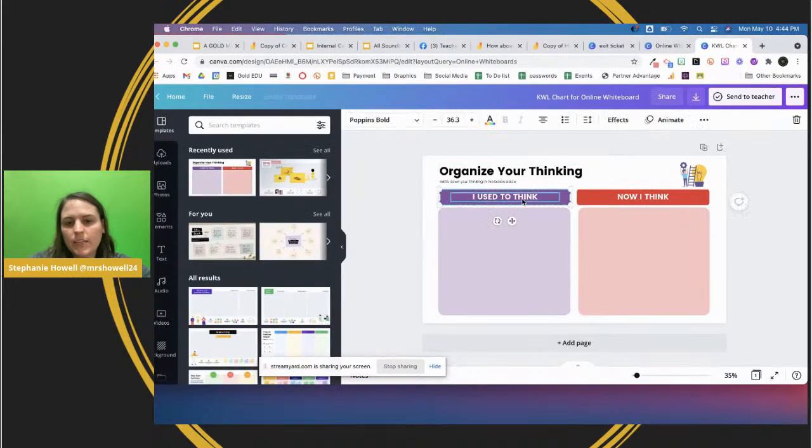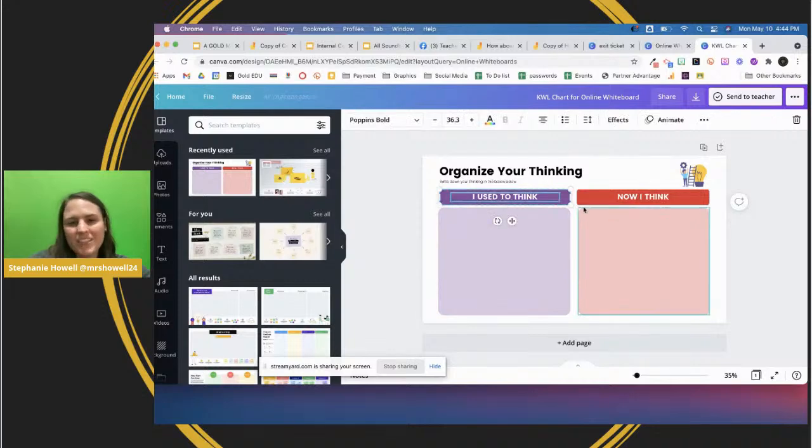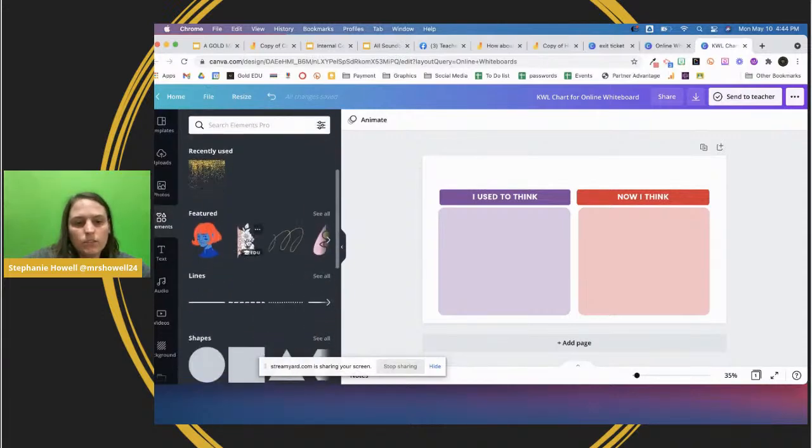And this one is like, I used to think, now I think, another really great exit ticket. Like before, I thought that the American Revolution dealt with this. But now I know. So then the kids can correct their thinking of what they thought before they learned the concept to now. And then again, you can go in and change, delete, or change any of the colors, and you can also update any of these little icons and add your own cute little icons to the Canva design. And so that could be just another option.